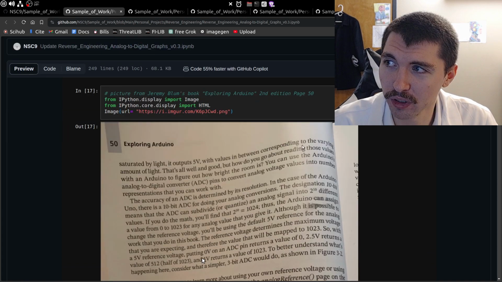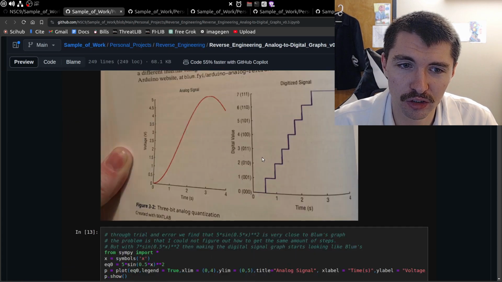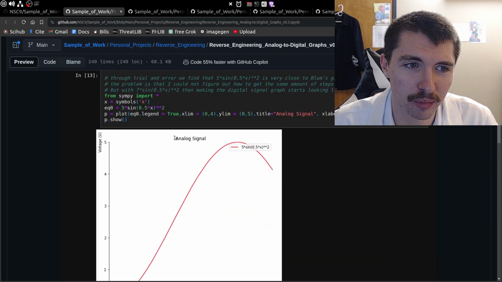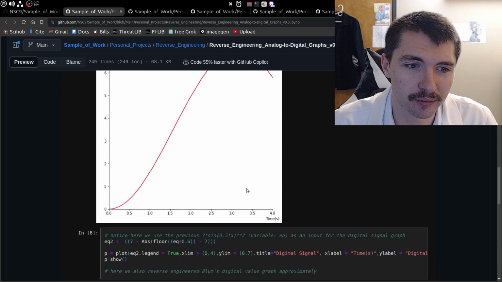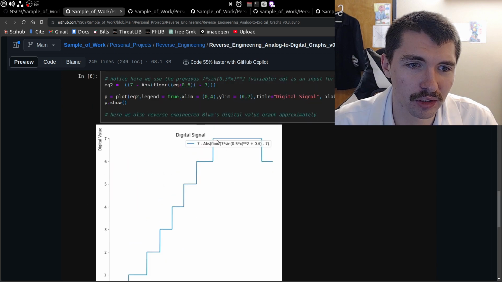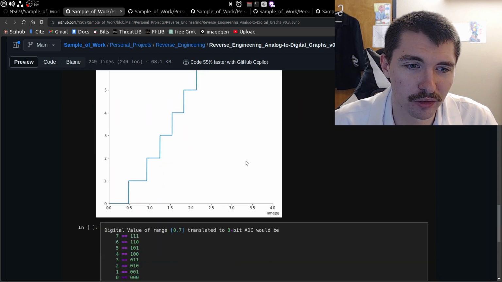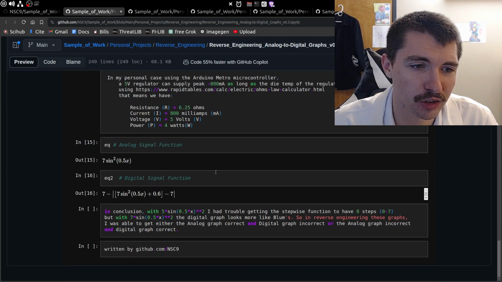This is kind of the work I was doing learning microcontrollers. I basically converted these graphs into SymPy, using absolute value and a floor function.